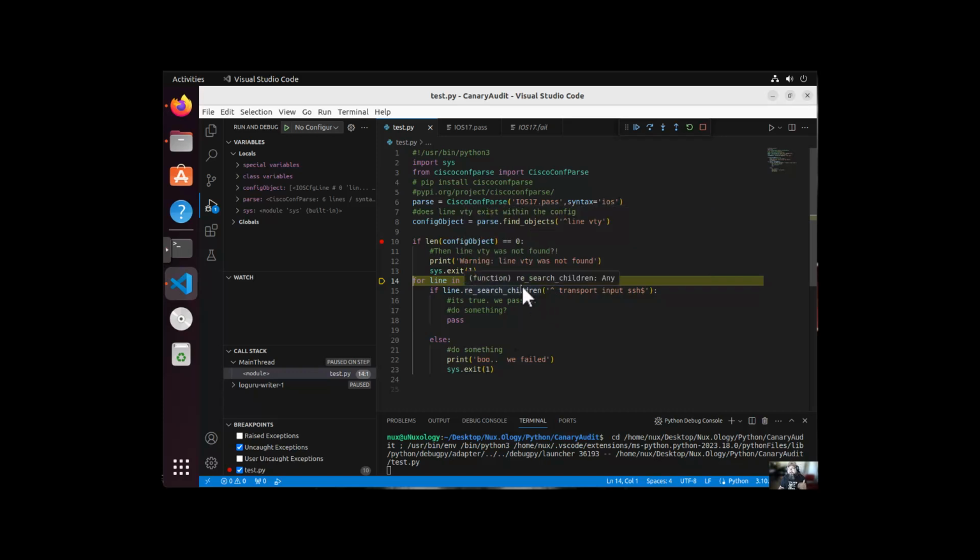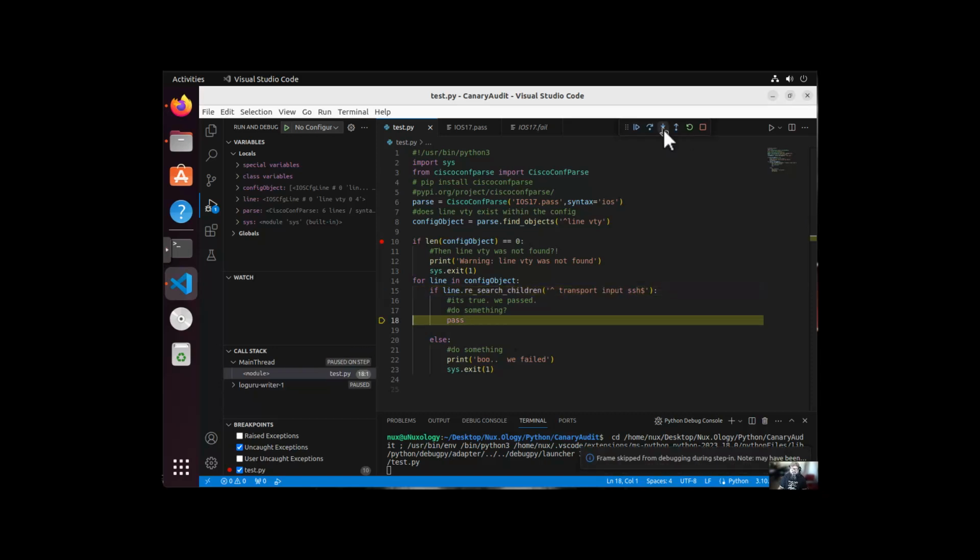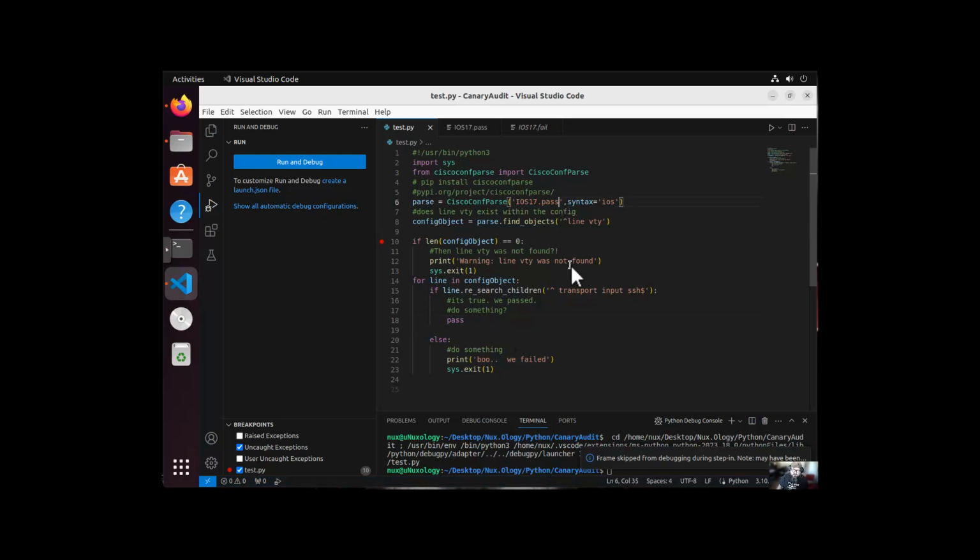And now let's jump in even further. Let's look at the children and ask, do we have this specific line? I'm looking for just SSH. All right, we found SSH. We're evaluating it right now. Boom, we found it. And now it gives us the opportunity to act upon that. So let's look at the fail real quick.